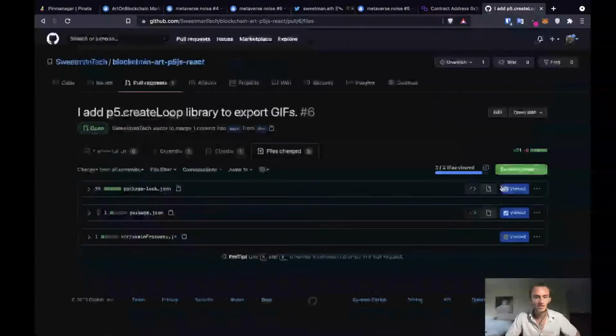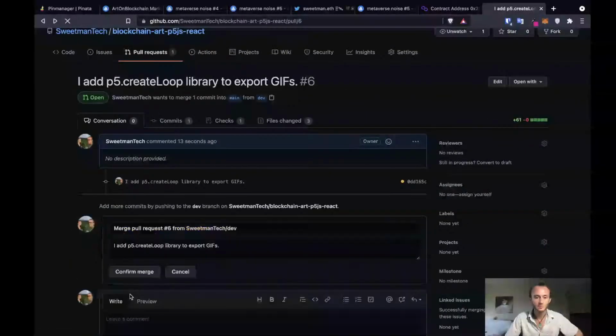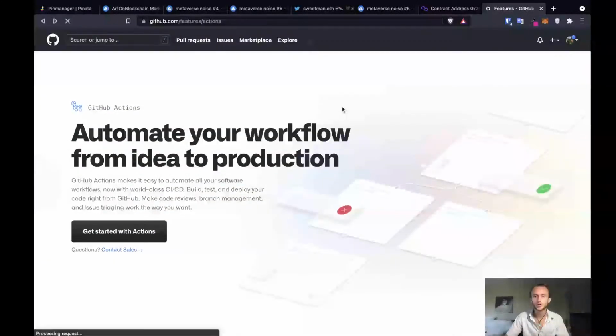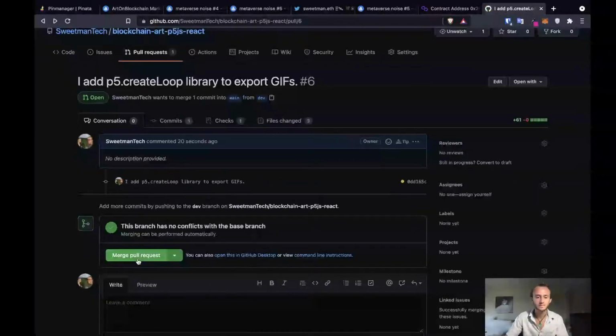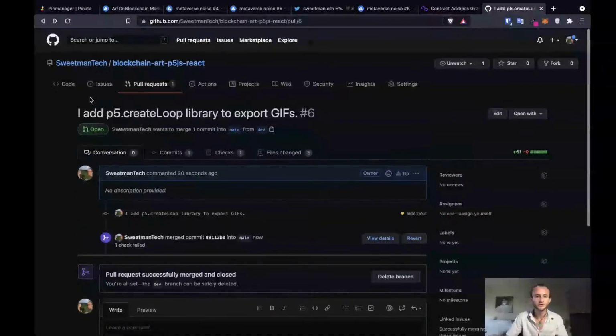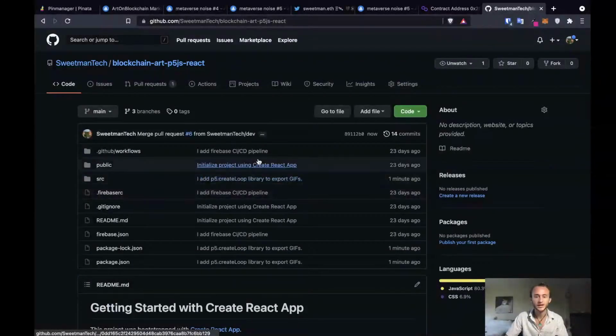We just imported the library. Super simple changes. Not going to really make an impact. Merge it. Confirm the merge. Merge it. Confirm the merge. Great. We've now merged it out to the main branch, and we're good to go.